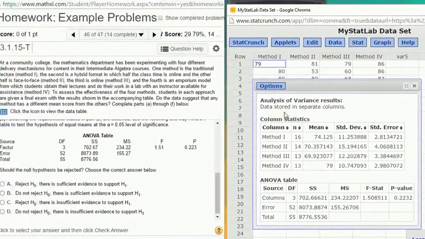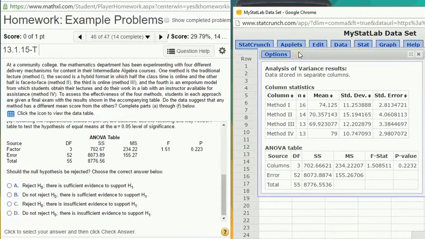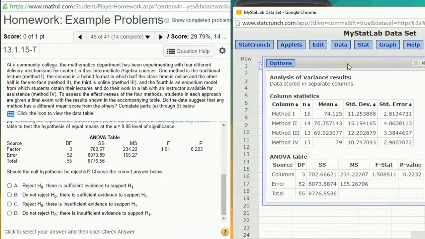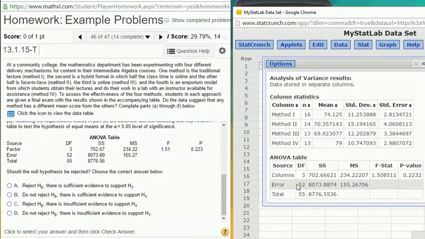The numbers are the same, but I just wanted to double check it. That's how you create an ANOVA table from data. But they're giving it to us here, so that's nice.